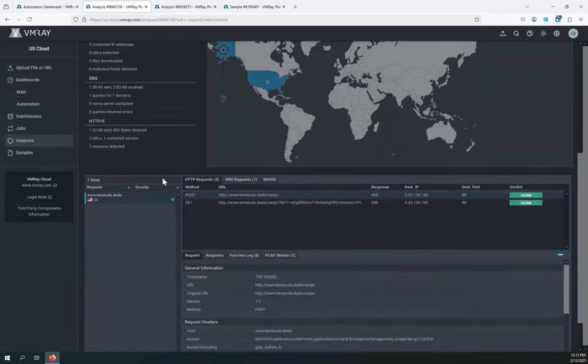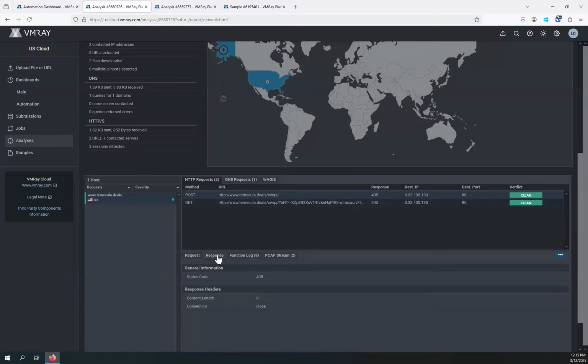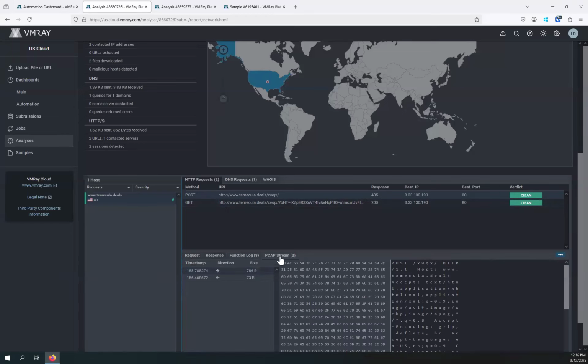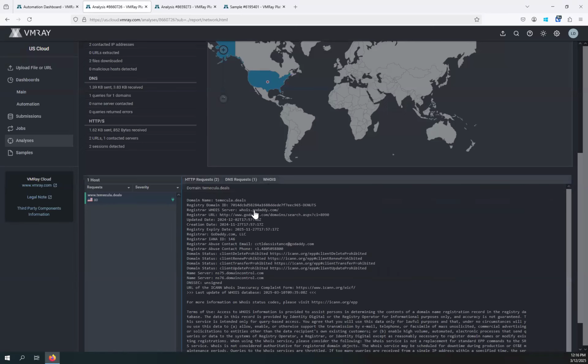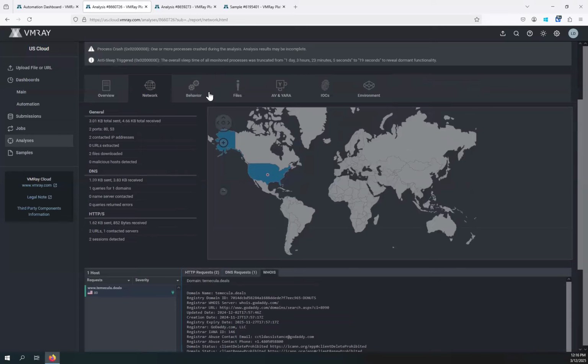You can get details of what it's doing from here, whether it's different requests like POST and GET. You have some of the response details for those, also PCAP strings that are related to this, and even a whois lookup that will be part of that particular analysis. So you can see some of the details that might occur from the network side.